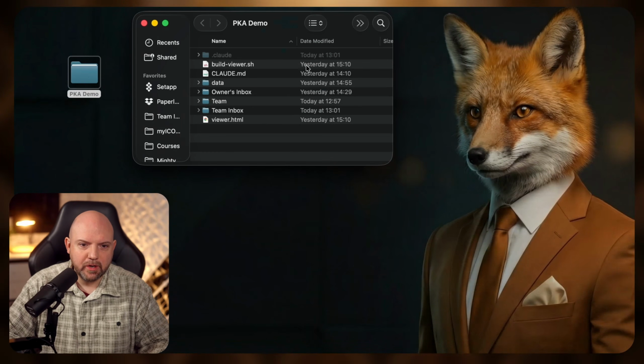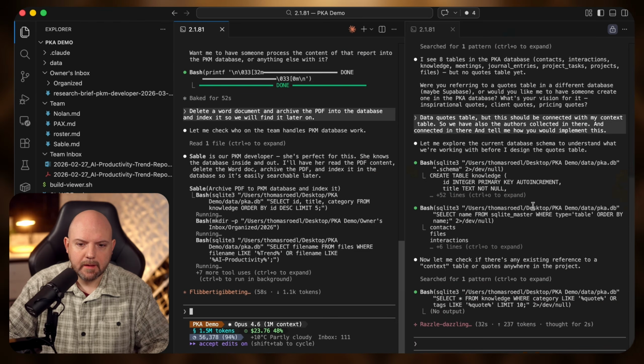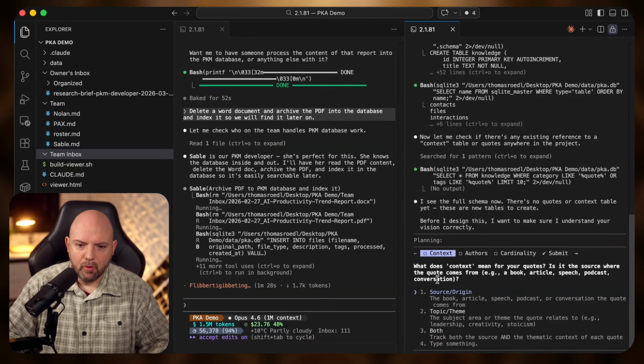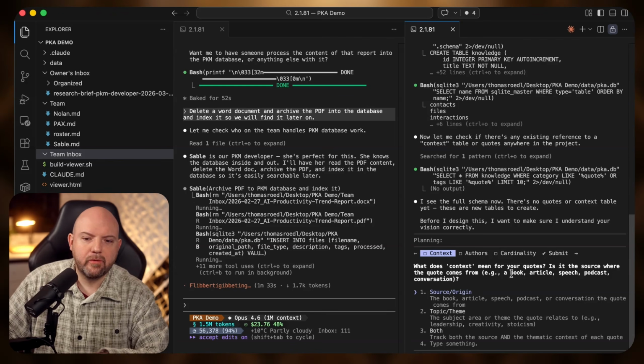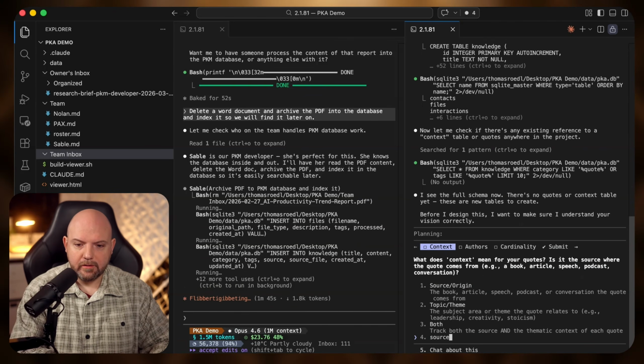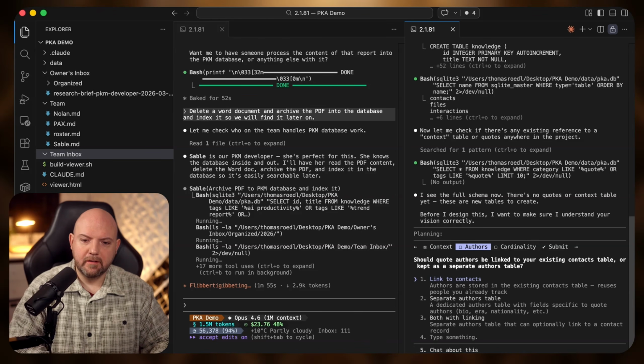But what we are doing, we are working still in this folder and yet we have a dedicated tool that is using this folder. See, and now he moved everything out of the team inbox. It's gone. Here the plan is finished. What does context mean for you in quotes? Is it the source where the quote comes from? The book? See, even things that I didn't even think about, but it makes total sense. But I even third, source, topic, and author, which is actually the source too, if we want, but let's see if he sees it.